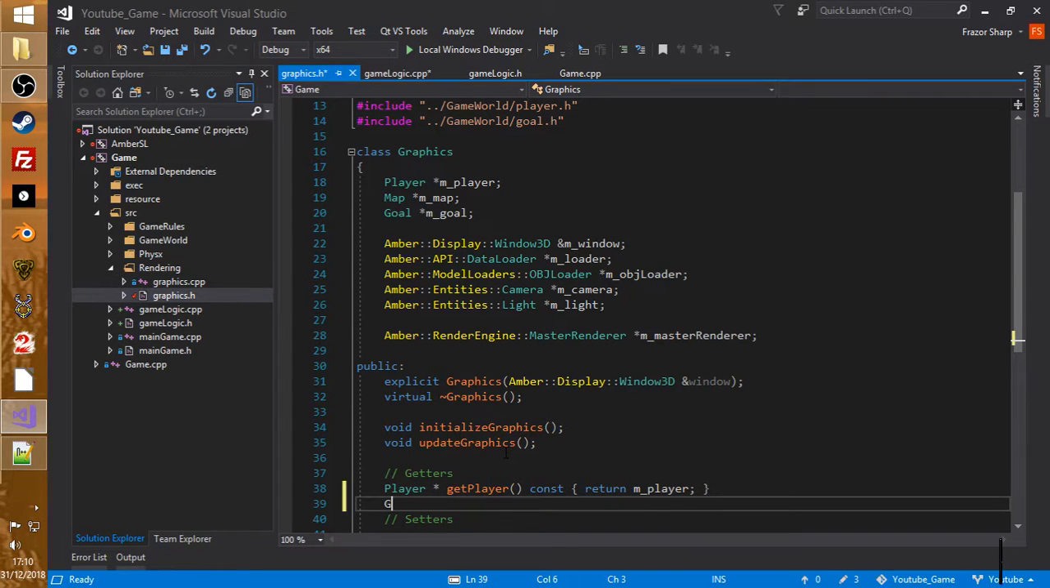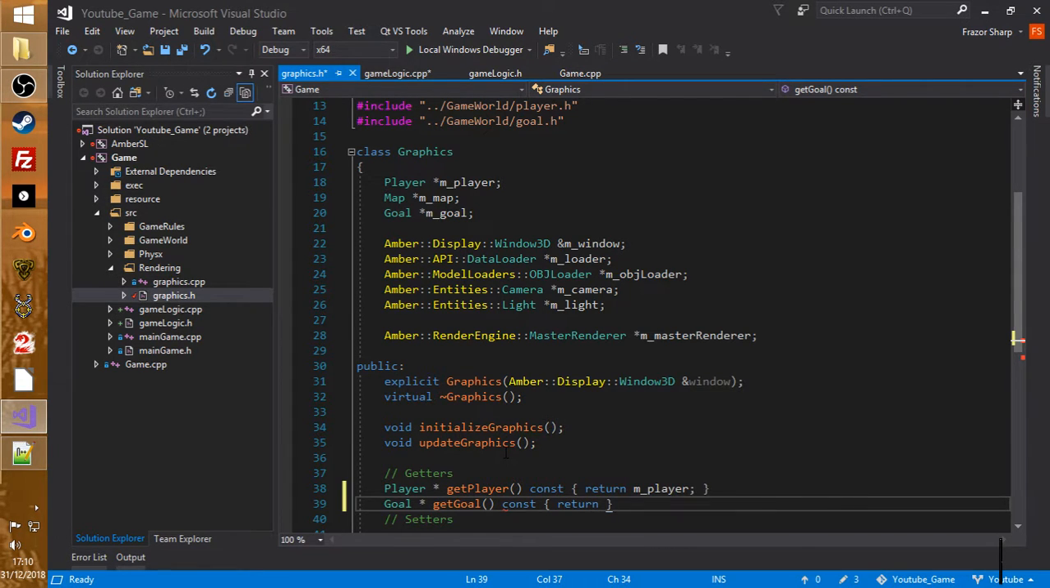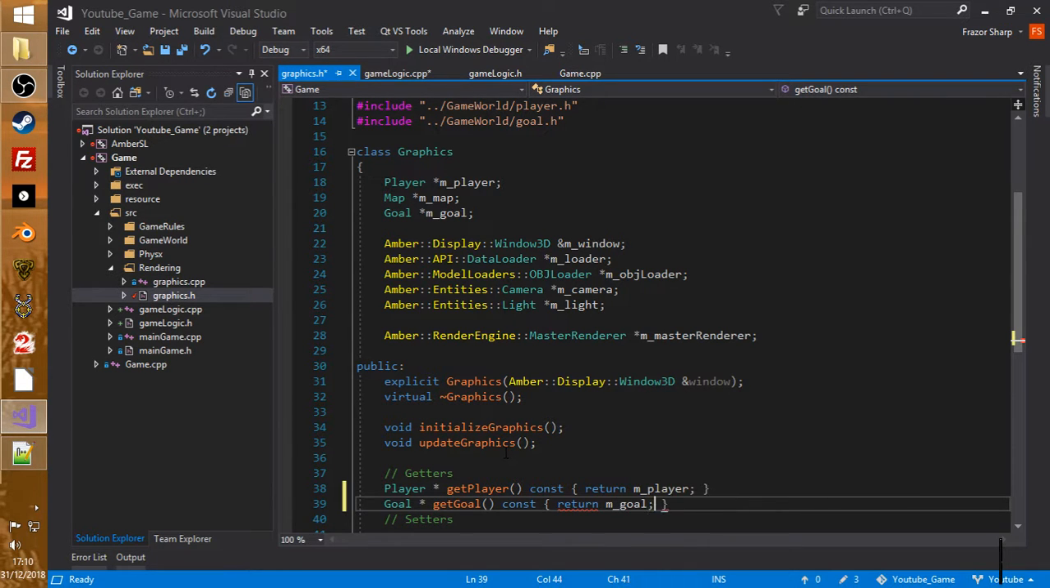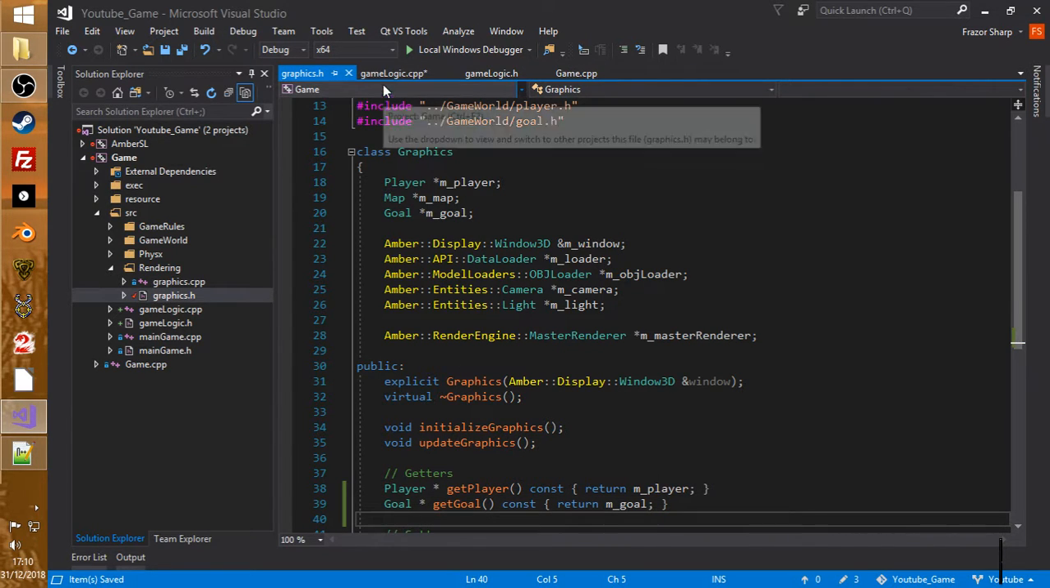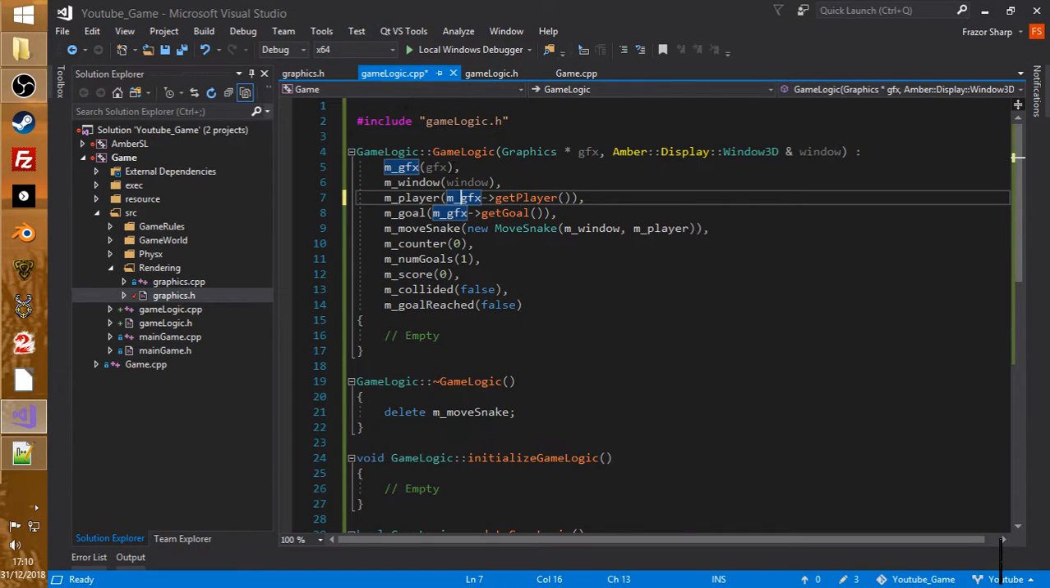And we'll do the same for goal. It's star get goal const open brackets, return m underscore goal. Did we call it that by any chance? Easy game. There we go. Save that out. Go back to game logic. And we're happy, chuffy people. We've got everything now, so that's empty, that's good. Now what I'm going to do that's different.